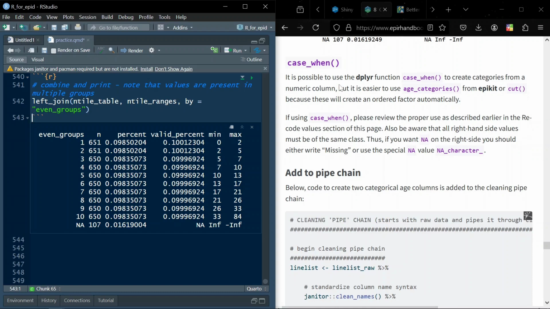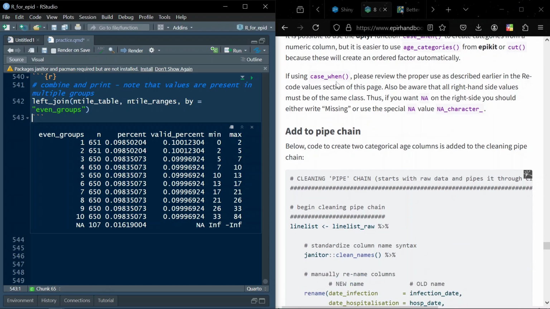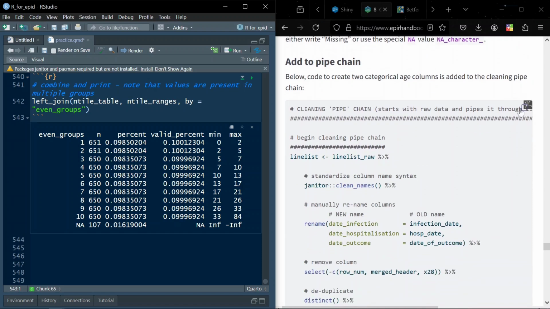You can also use case_when from dplyr to create categories from a numeric column, but it's easier to use age_categories from epikit or cut, because this will create an ordered factor automatically. If using case_when, please review the proper use as described earlier in the recode values section of this page. Also, be aware that all right-hand side values must be of the same class. Thus, if you want NA on the right side, you either write missing or use the special NA value, NA_character_.